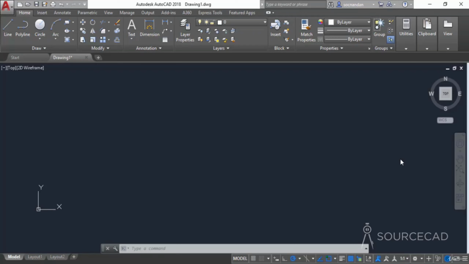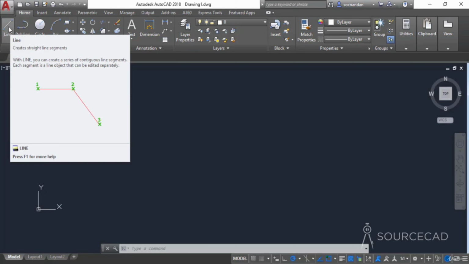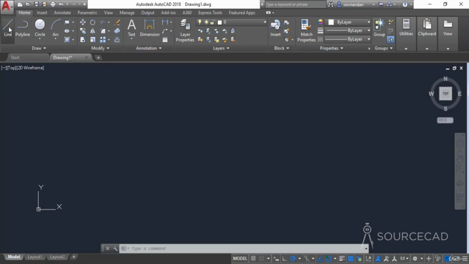So let's start making drawings in AutoCAD, and we'll start with the line command. You can start any command in AutoCAD in two different ways. You can either select the command from the panels on these tabs, or you can use its command equivalent. In this case, if you want to start the line command, you simply have to click on this line icon or the line tool.